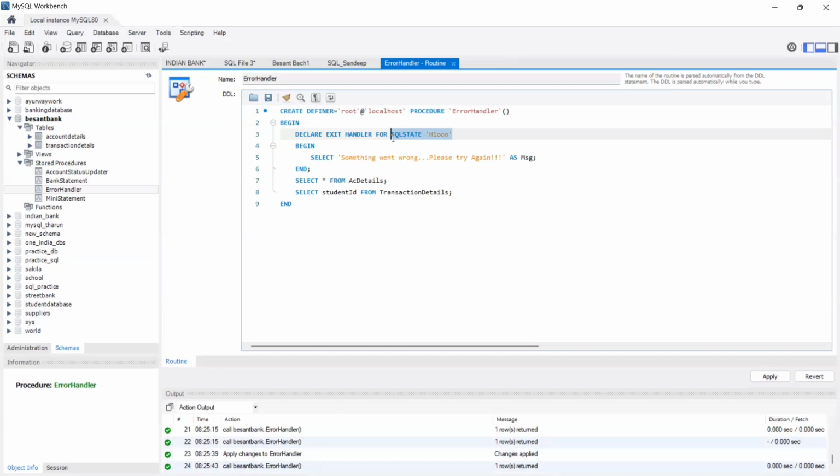SQL error code will be declared. SQL state is used to handle a separate group of errors separately. SQL error code is used to handle single separate error. Error code is unique ID for each and every error. We can handle only that particular error using error code. SQL state is used to handle over a group.